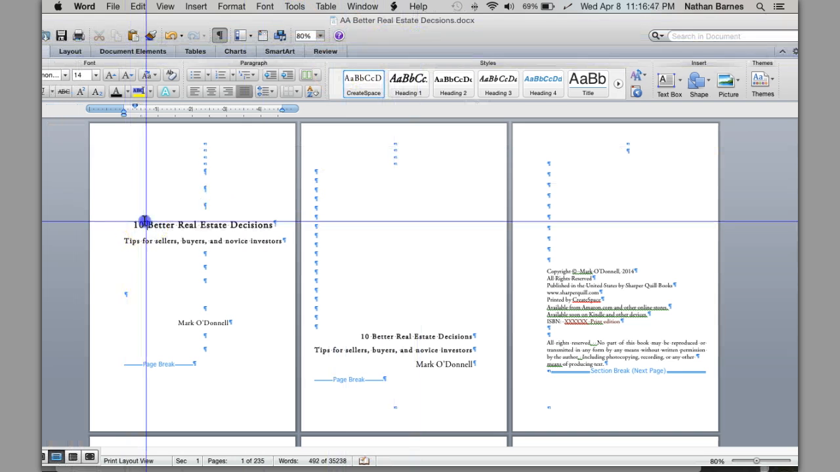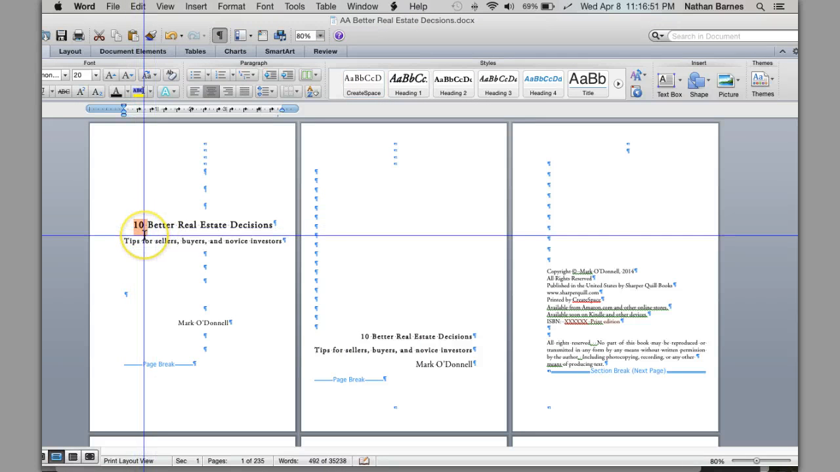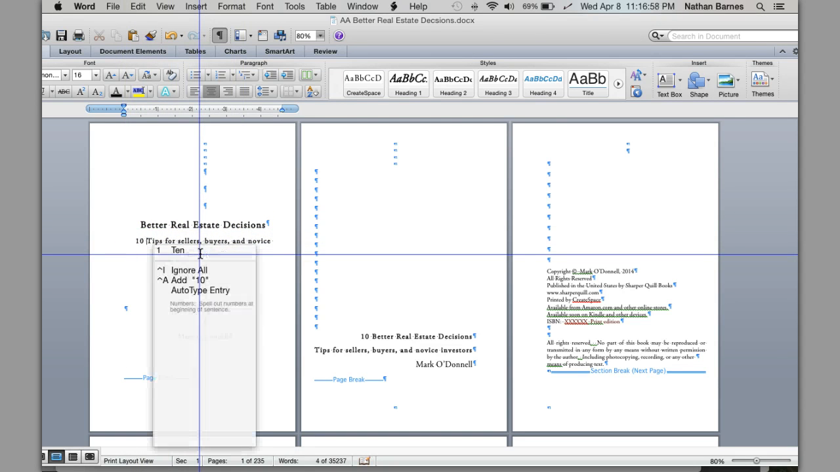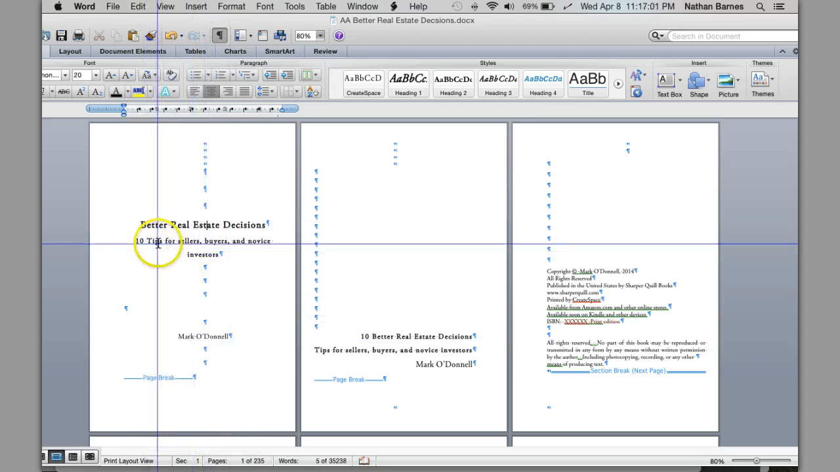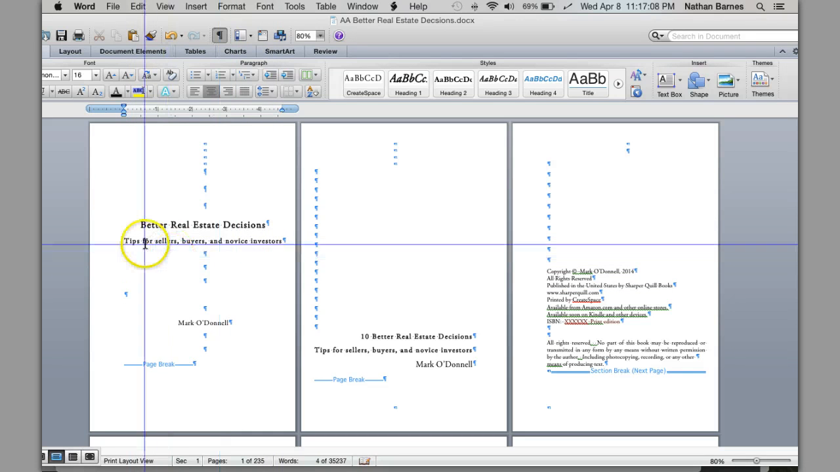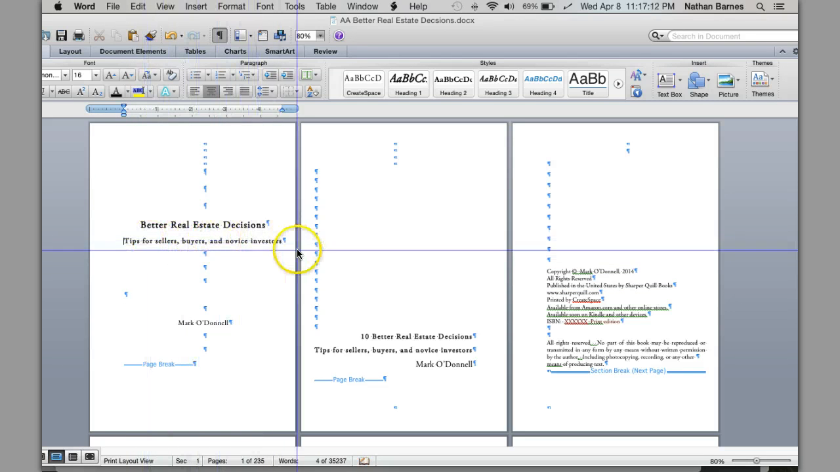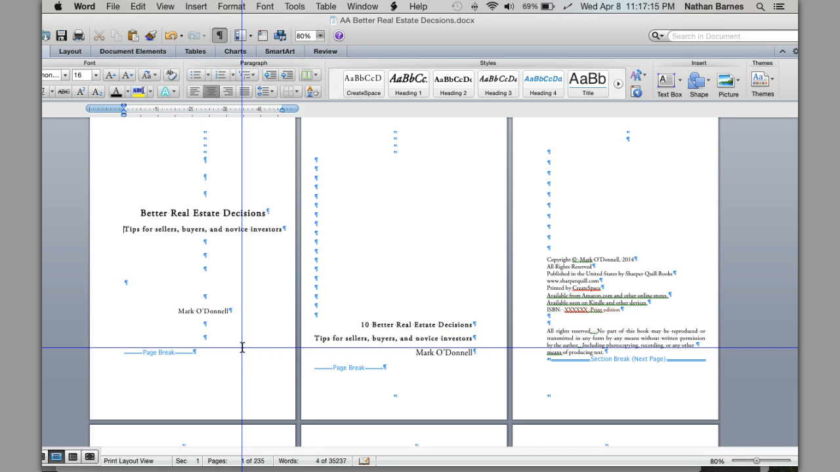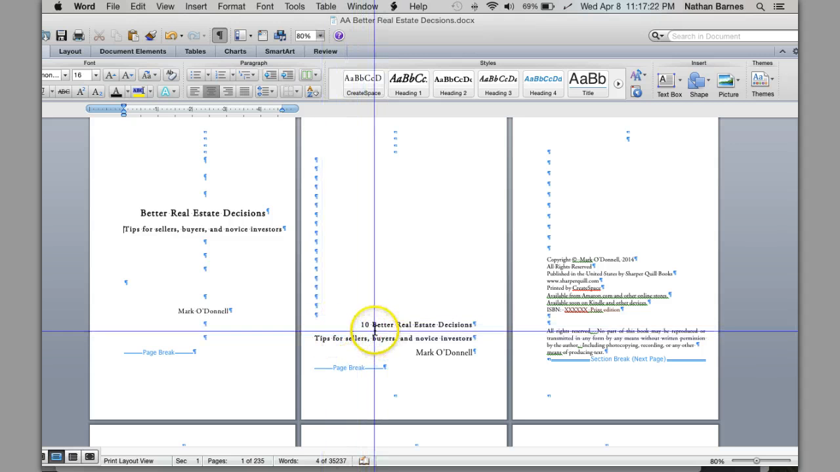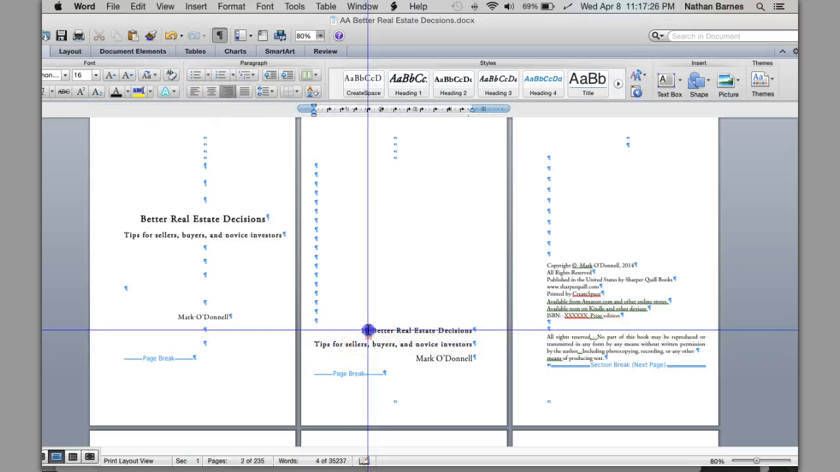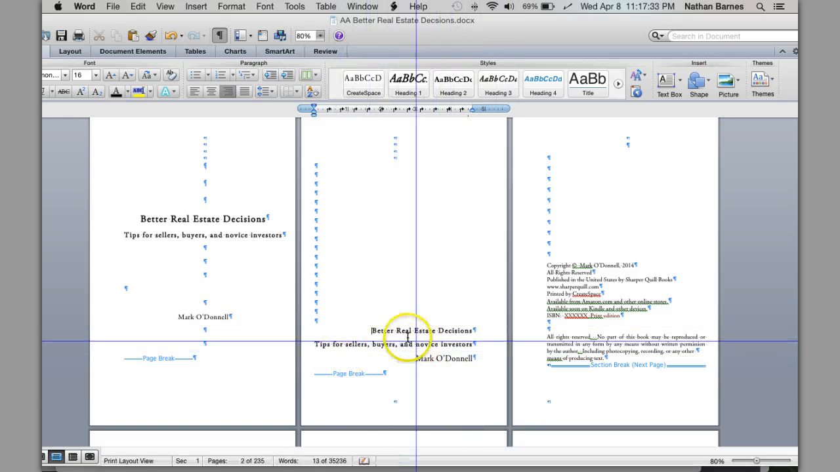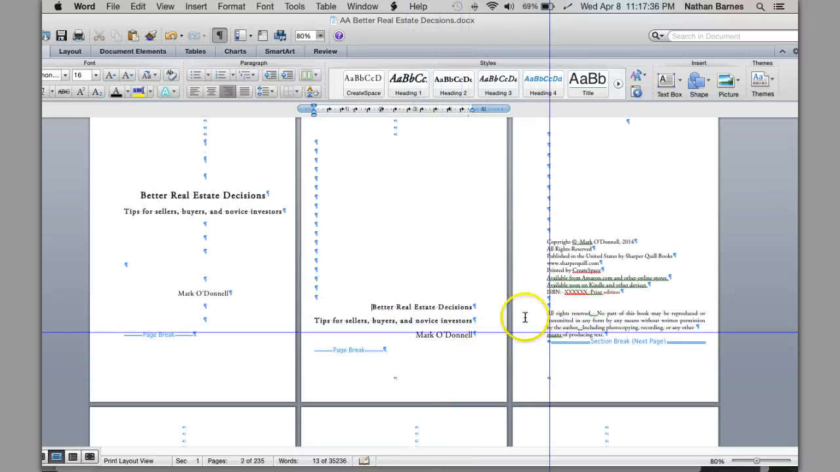I think that you should take out the number here at the beginning and just go with Better Real Estate Decisions. And then if you want, you can say 10 tips for sellers, buyers, and novice investors. But I don't even think that you need a number at all. You can just say tips for sellers, buyers, and novice investors. So it's something to think about. You can always do the 10. There's nothing wrong with having the number there. Personally, I think it's easier on the eyes without the number there. So if you just take that number out, I think it has a much cleaner look to this whole title.